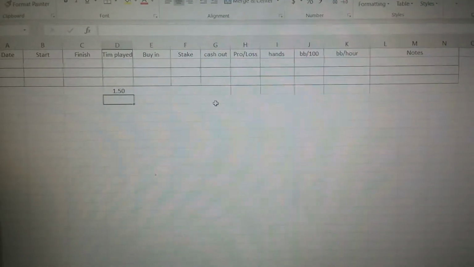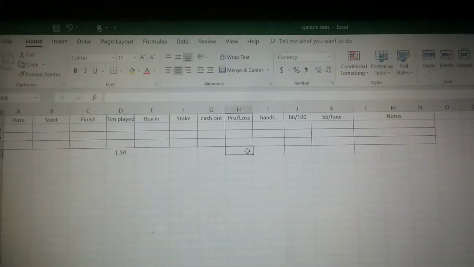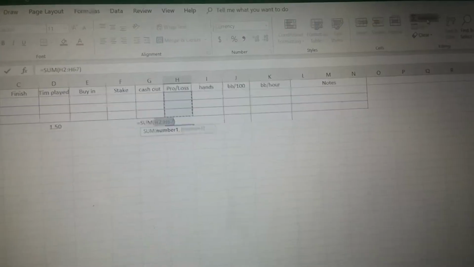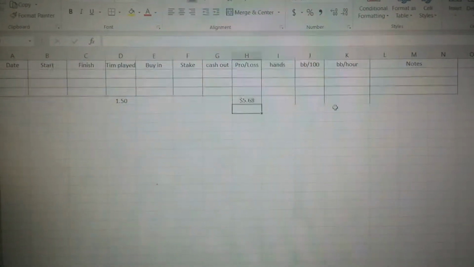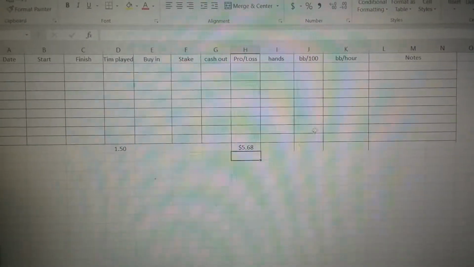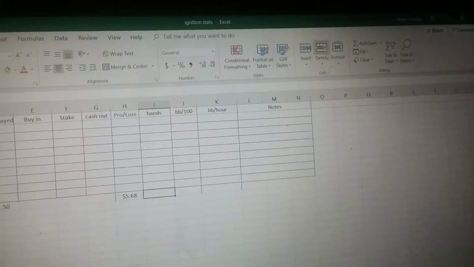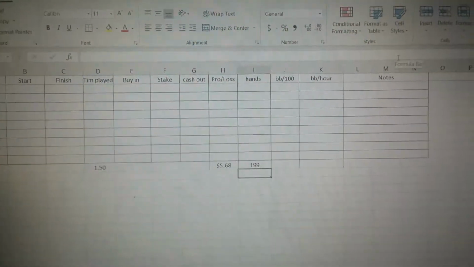Okay. Another thing you might want to know is your total profit or loss. Again, it's the same thing for this one. Auto sum. Hit enter. It'll drop my 568 down. Okay. How many hands? Same thing. Auto sum. Okay, there's my 199 hands.